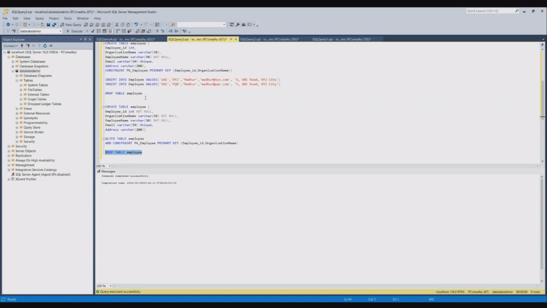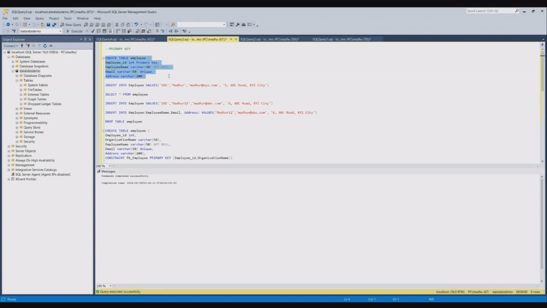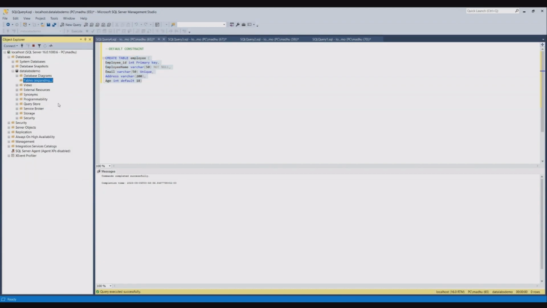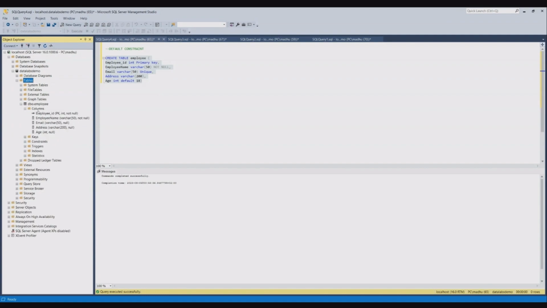Let's create the table. Copy the query from here. So here we are creating the column age, which has data type int, constraint default, and the default value is 18. Let's create this table now. Execute, command completed successfully, table created. Refresh. Okay, there is a primary key on employee ID, and there are primary keys and unique keys over here. And there is a default constraint on age added over here in the constraints section.